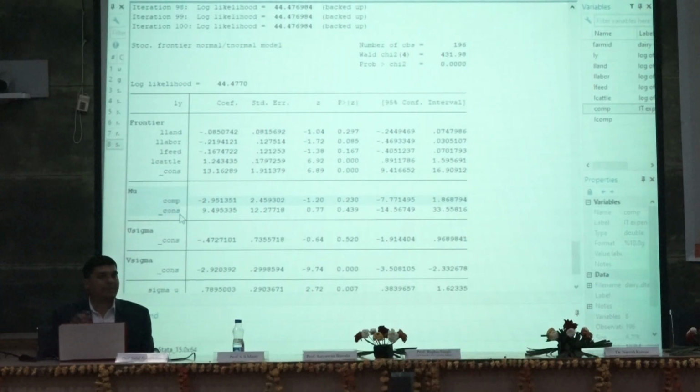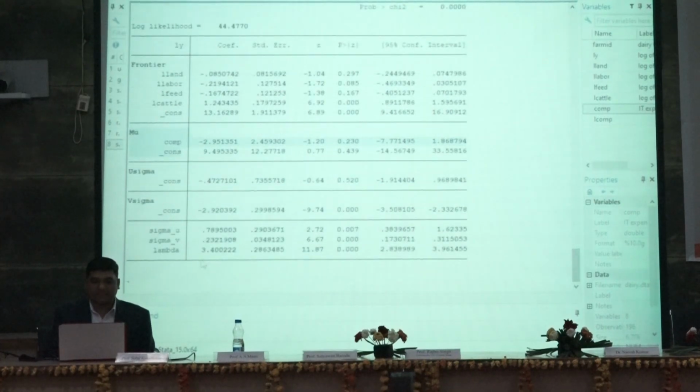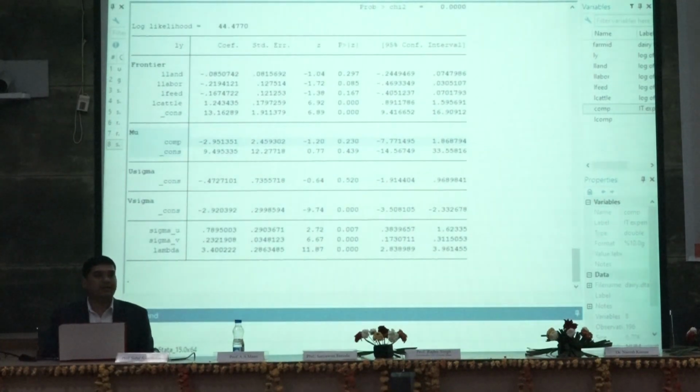So you have to check that particular variable. Is there any impact of that variable on inefficiency? Will it increase the inefficiency or not? You have to check first. If there is any variable which has a positive impact on the inefficiency term, then you have to increase that particular variable. Now how do you get the inefficiency, or rather the efficiency?